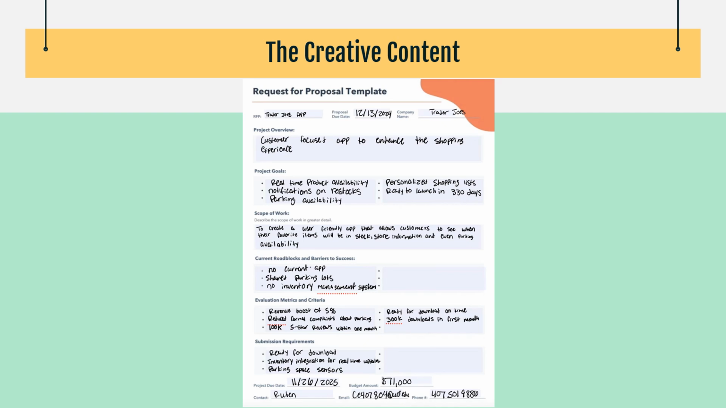Here is our creative content. The first one we'll go over is the request for proposal template. We'll have our project overview, our project goals, the scope of the week, current roadblockers and barriers for success, evaluation metrics, and requirements.